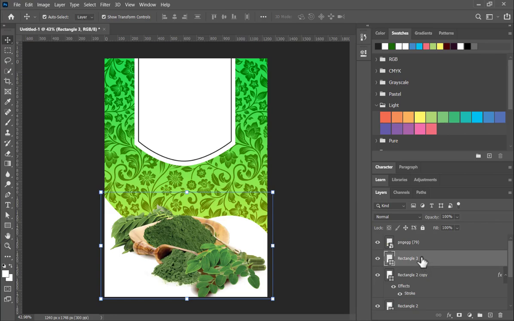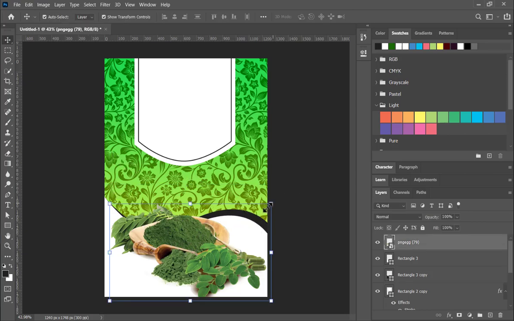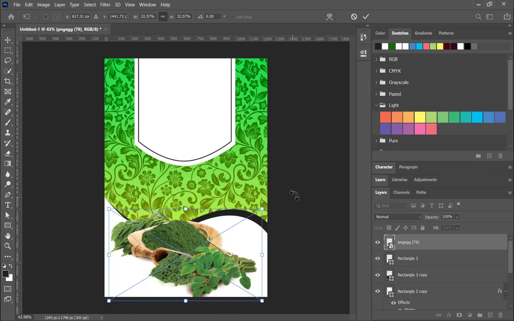Let me duplicate this rectangle. So Ctrl J on my keyboard. The copy, I'll take it below this original one. Then I'm going to give it this black, the color that we had created. Then now I'm going to scale it up, something like that, so that now I get the black stroke right there. Yeah, our moringa is right here, guys.